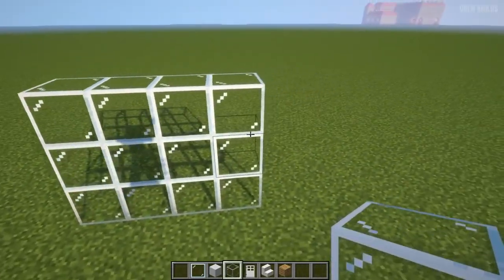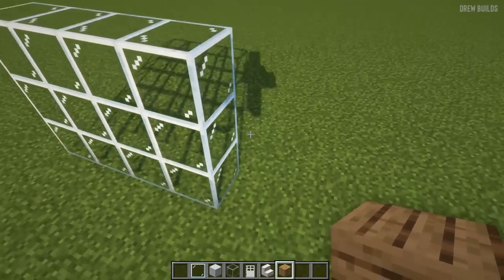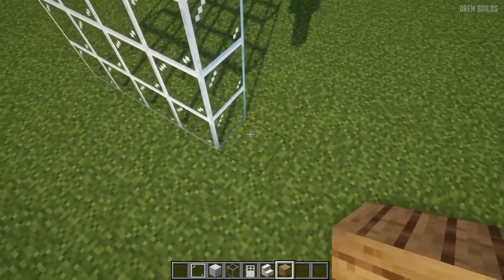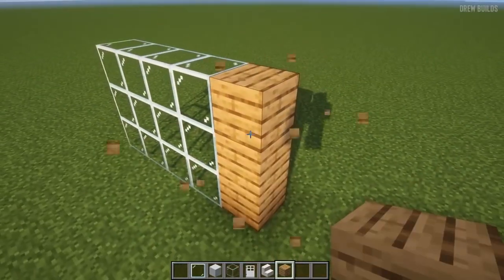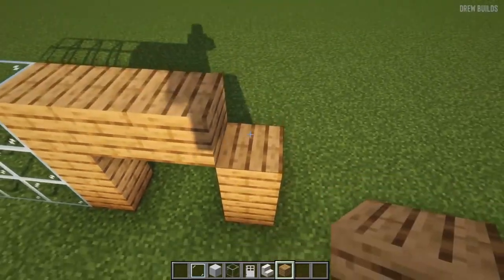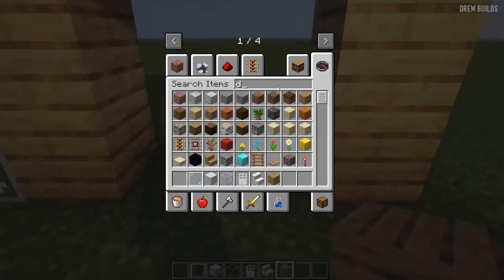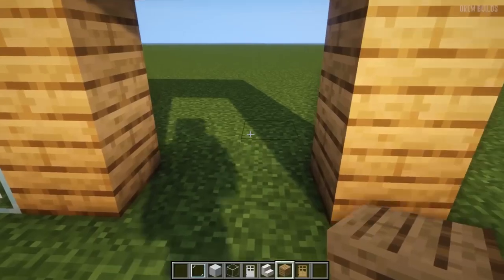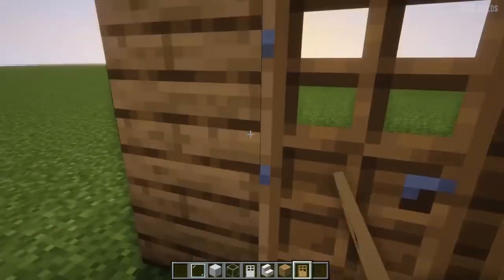So now that we have that, we now need to build the door frame. The door frame is very simple. We're going to use wood and place 1, 2, 3, then 2 above, and then 1, 2, 3. Now we get our oak door, and we just place it right here.